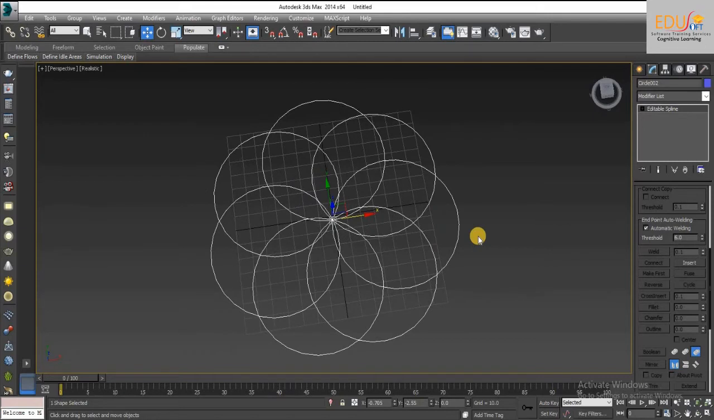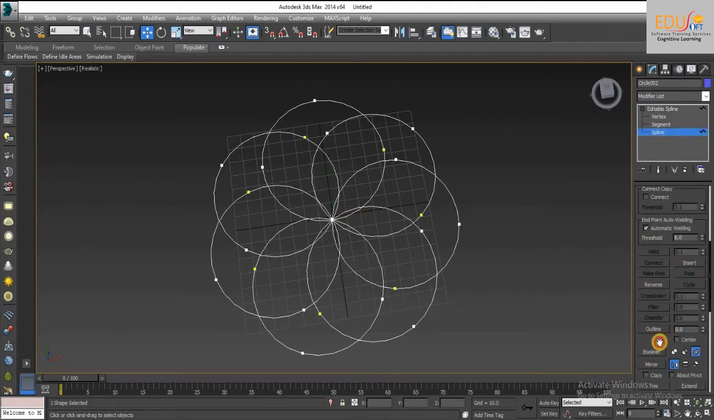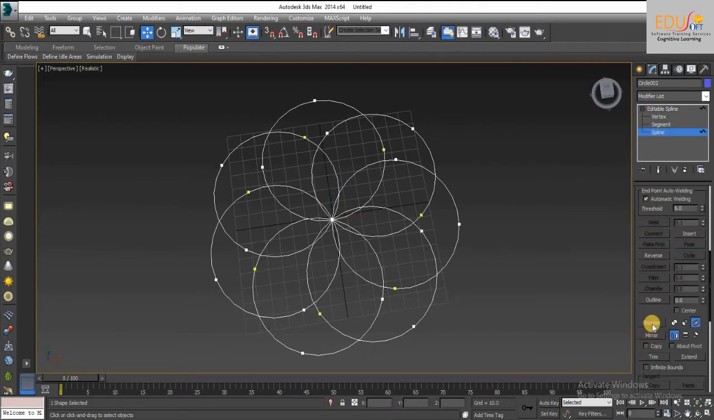Here we will discuss three types of Boolean: union, subtraction, and intersection. Union. Union unifies both shapes.